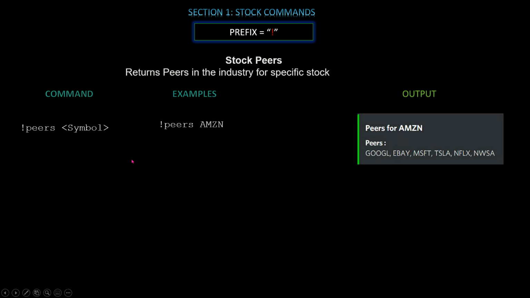Next, you have stock peers. This just will return peers in the industry for a specific stock. So exclamation point peers symbol. For example, we used Amazon, and then this is what the output looks like. You can see Google, eBay, Microsoft, Tesla, Netflix, and NWSA are the peers for Amazon.